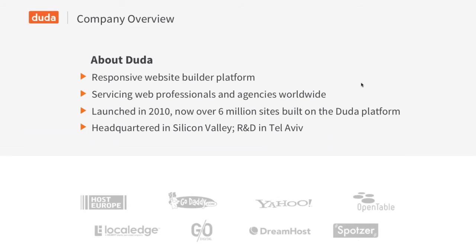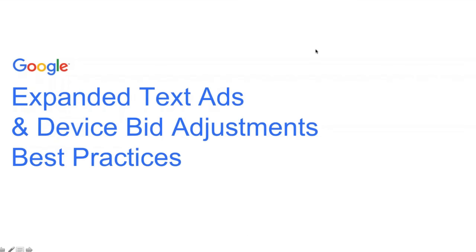First, a little bit about Duda. We're a responsive website builder platform, and we really focus on the professional market. We service a lot of web professionals and agencies worldwide. We do still have a direct to SMB segment, but really our focus is on building tools that help web professionals save time and be successful in their agencies. We launched in 2010, and in those last 6 years, we now have over 6 million sites on the platform, which we think is pretty good. Patrick and I are sitting here in Palo Alto, California, in the heart of Silicon Valley, and most of our engineers and all of our R&D is in Tel Aviv, Israel. You can see some of our partnerships down below. With that, let's get it over to Patrick to talk about text ads.